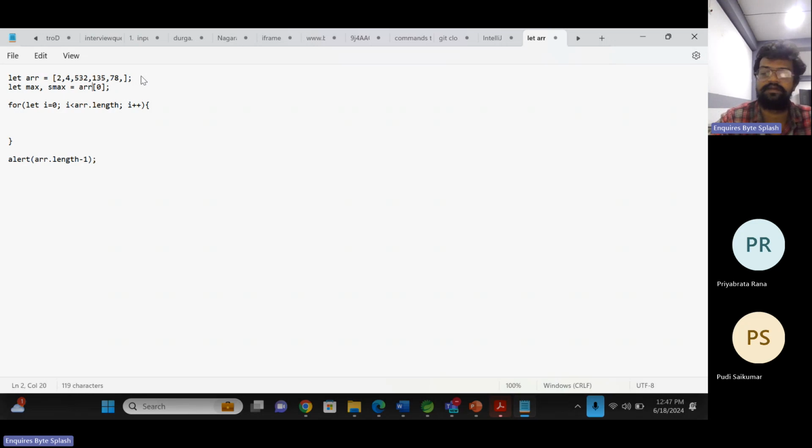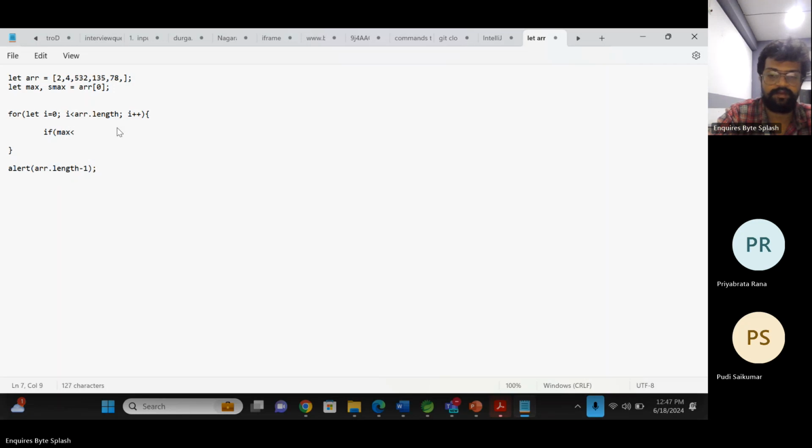Now start the if condition in the for loop. If max is less than array of i, start the if condition braces. Assign max to second max, and assign array of i to max.